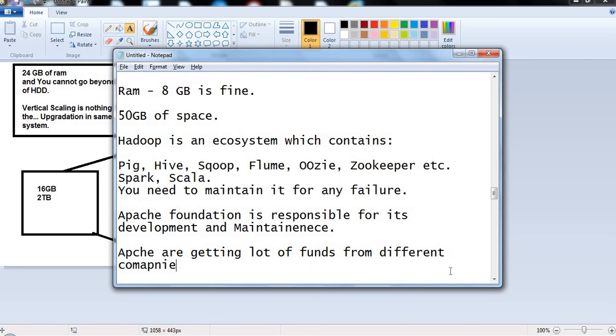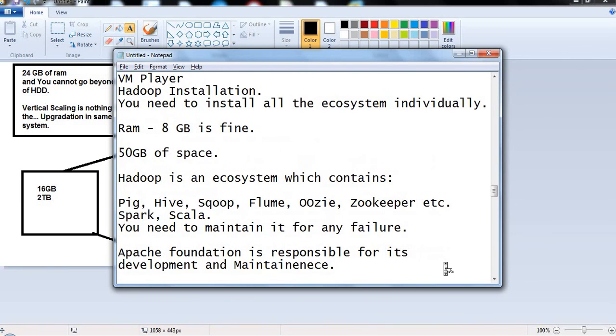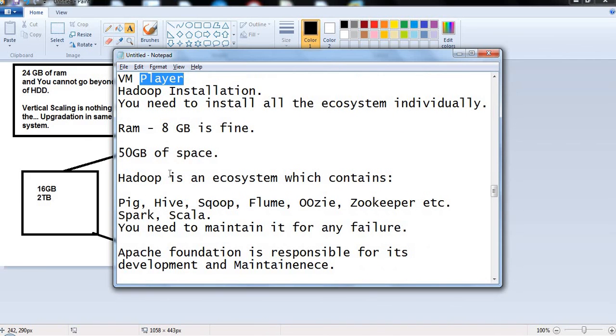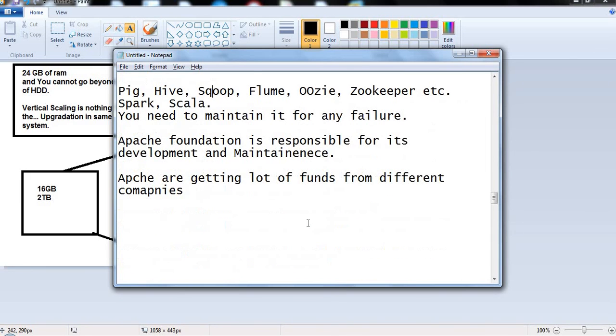So if you want to install a Hadoop system on a single node, basically we install it that way because for 4 nodes or 5 nodes, from where will you bring the systems or devices? So for learning purposes, we should always focus on a single node. For a single node system, first you need to have a VM player, then 8 GB RAM is fine, then 50 GB of space is also good enough, and the ecosystem you have to install as per your requirements. For learning, you can install the ecosystem separately.